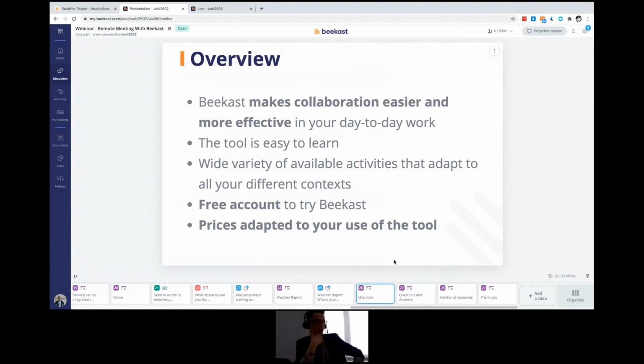And you saw when I showed you some of the activities that there really is an enormous range available that can be adapted to all of your different contexts for meetings, but also training and events, as we saw. So if you want to set up and try out Beekast, I would encourage you to set up the free account, and you can use all of the activities with up to 3 participants.